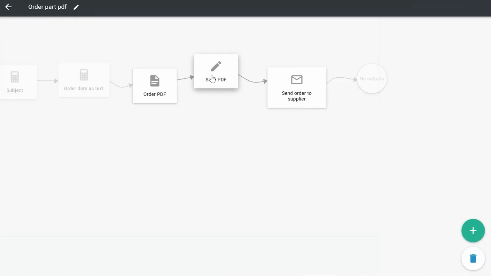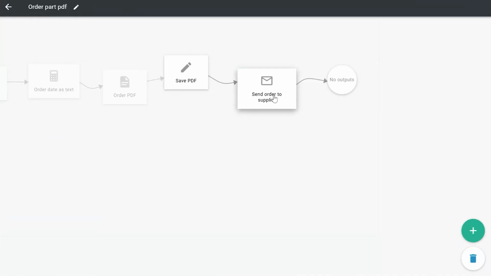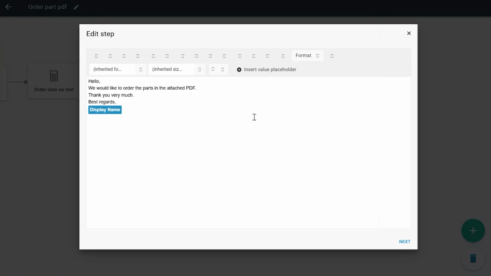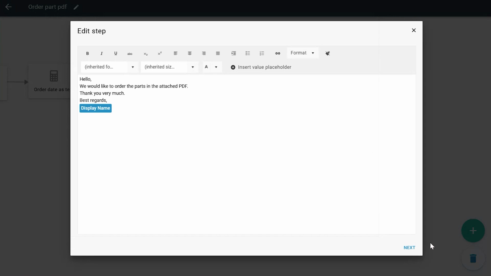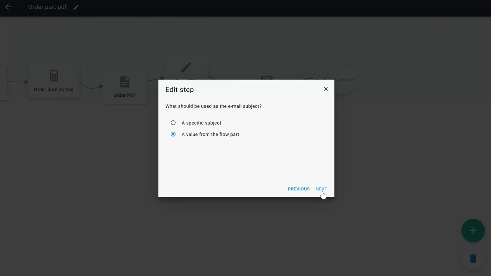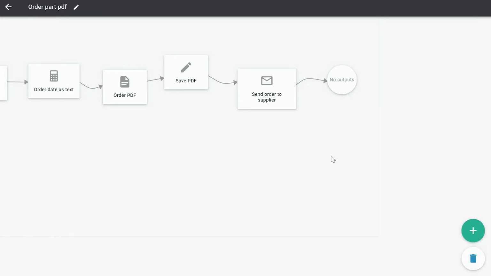We save that at the order, and then we send out an email with an introductory text, and as you may already know, you can also add that PDF that we just created to this email, so that the recipient will receive that PDF as well. And then we have a functionality that we can use to order new parts for your inventory.